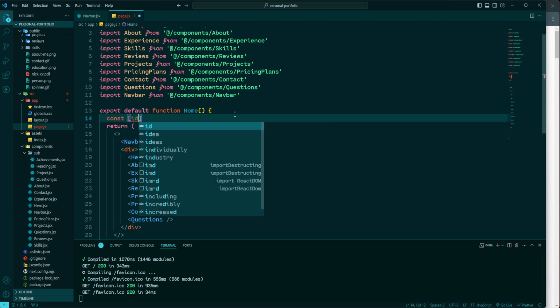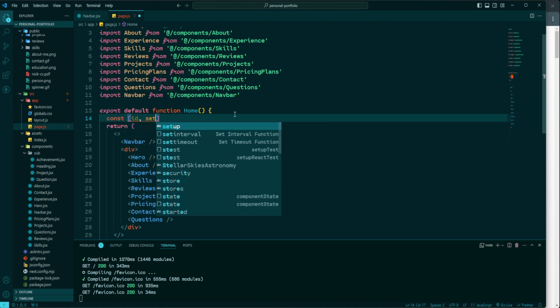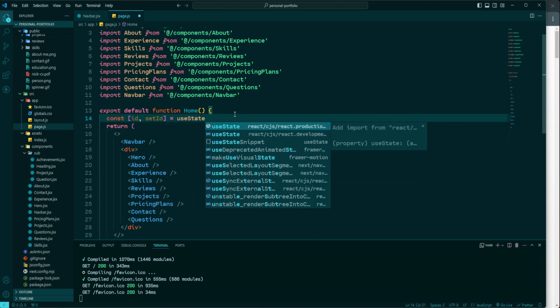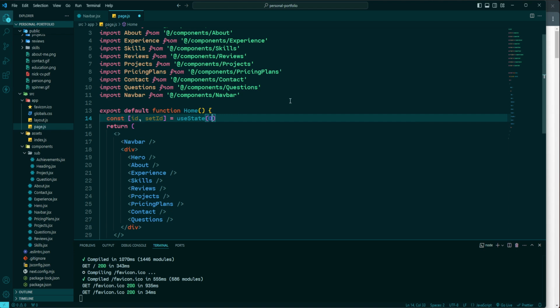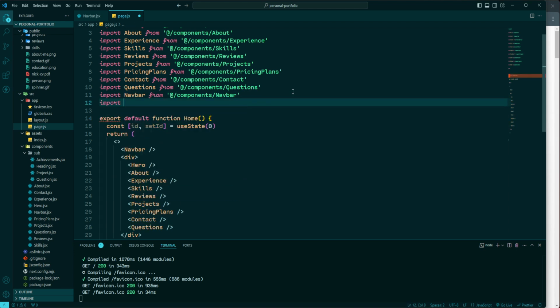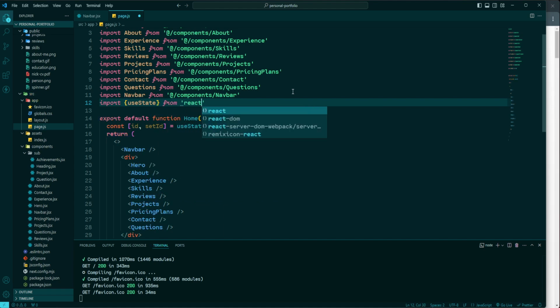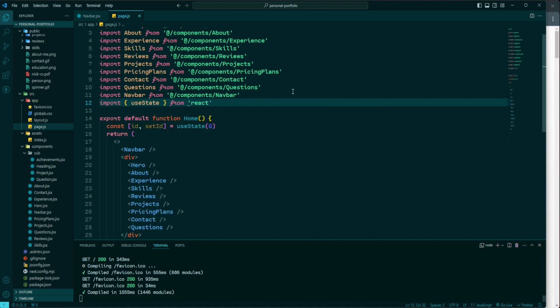It's going to be id. Then we need the updater function, setId. It should be equal to the useState hook. And the default value is going to be 0. We need to import useState from React. So here the id variable holds the value of the currently active section, and setId is the function we will use to update this value. We initialize it with 0, which means no section is active by default. As we scroll through the page, the id will update to match the section in view.